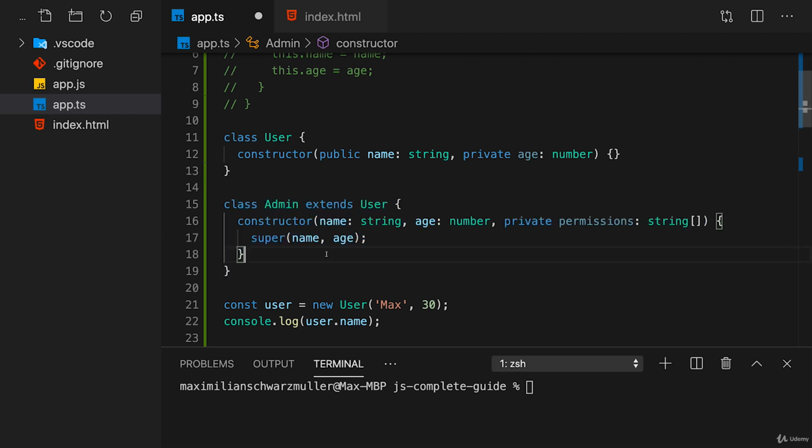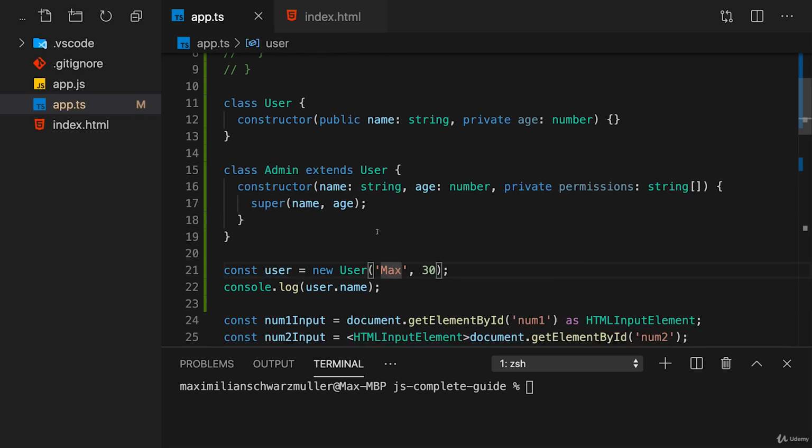So this is how we can extend a class, how we can still use this shortcut and call super, which we do have to do if we extend a base class and bring our own constructor. And now we can, of course, work with either that class or that class, just the way you are used to from vanilla JavaScript classes in the end.